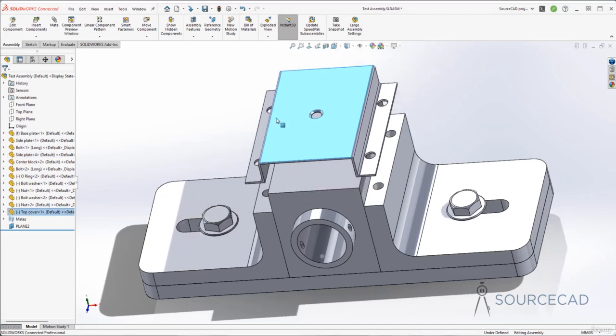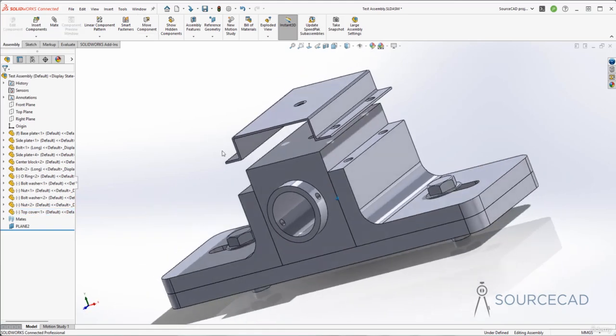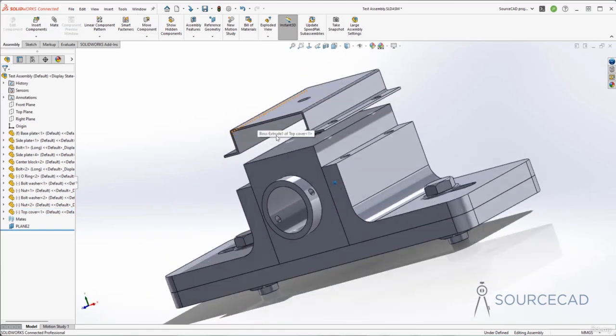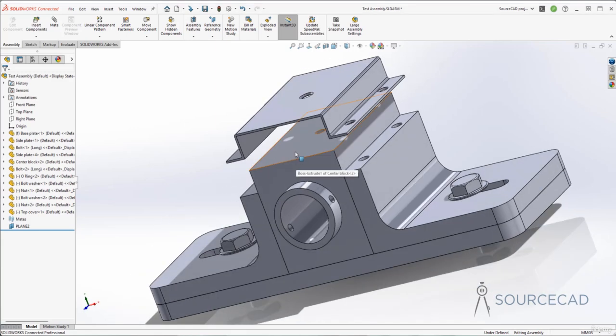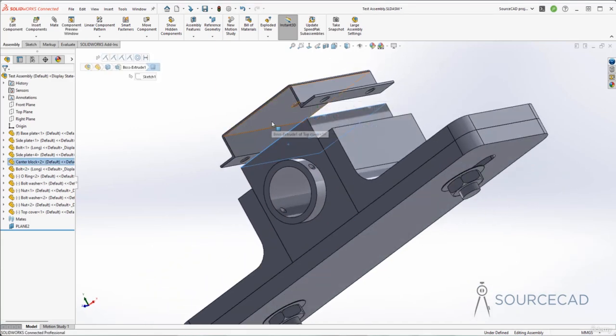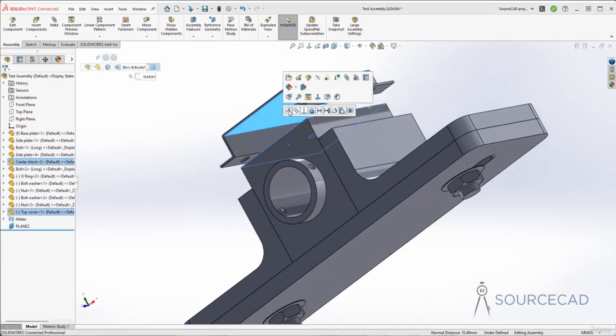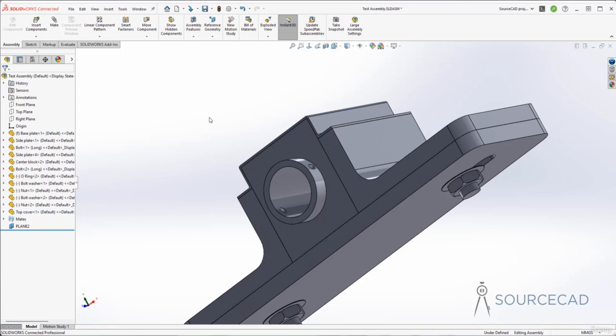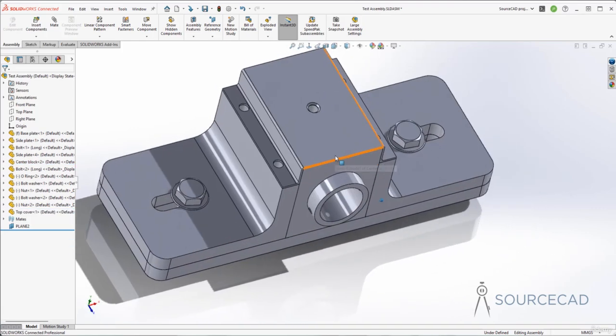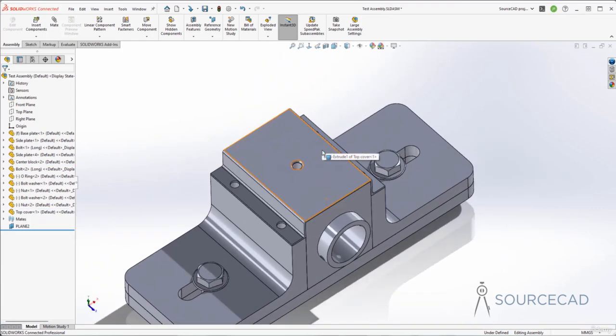Now we're still free to move it up and down. That we want to avoid. To do that, I'm just going to make this face coincident with this one. So I'll select this face right here, and control select this one, and I'll just make it coincident. And that's all we need to make it fixed in space. All right, so this is now fixed in space.